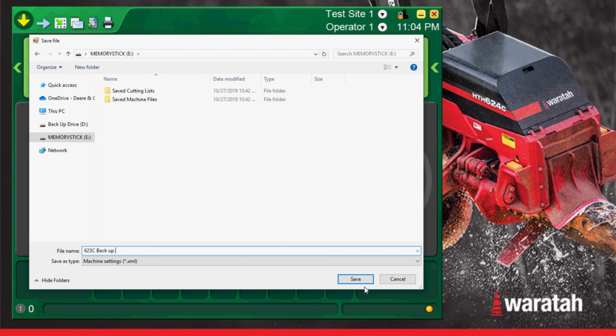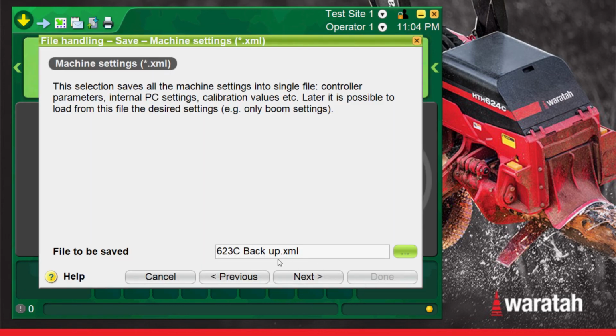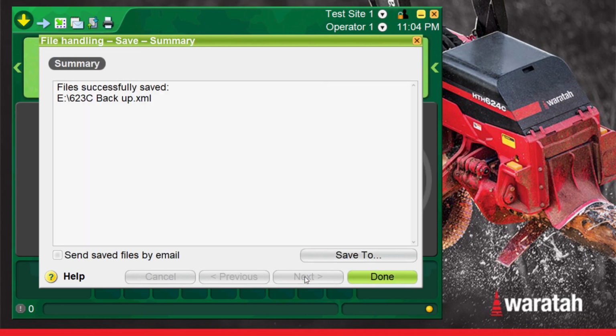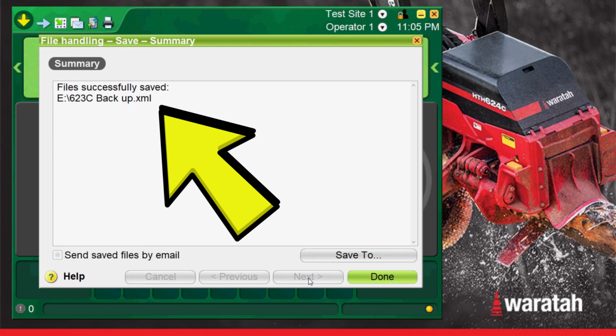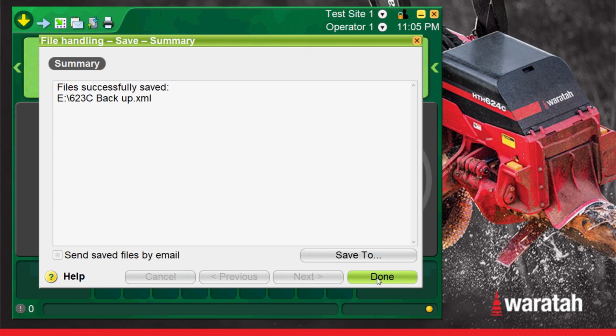Now you will be back at the file handling page with the new file name in the File to be Saved box. Press Next and you will then be at the summary again with a message box letting you know that the file was saved successfully and also where it's located. Pressing Done from here will finish the saving process and bring you back to the run screen.